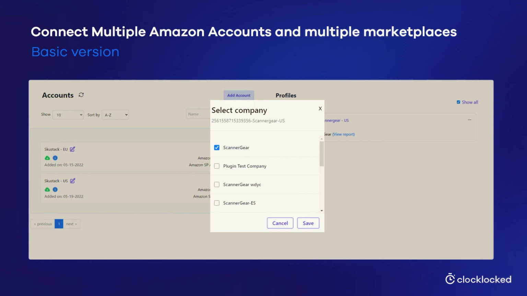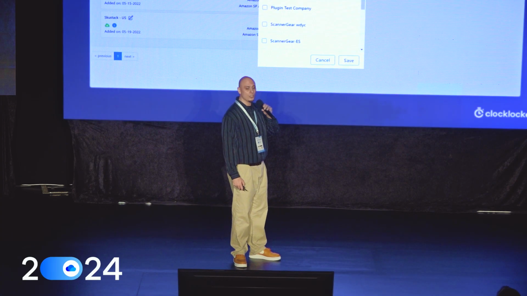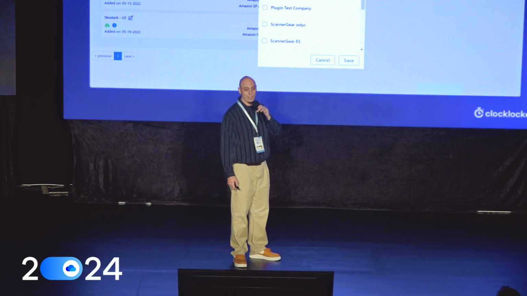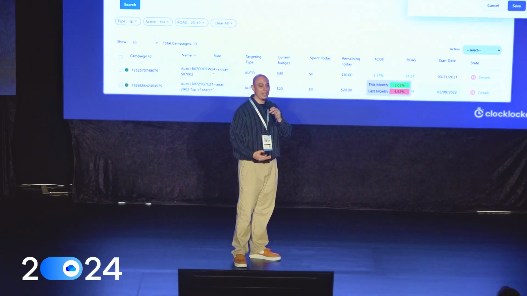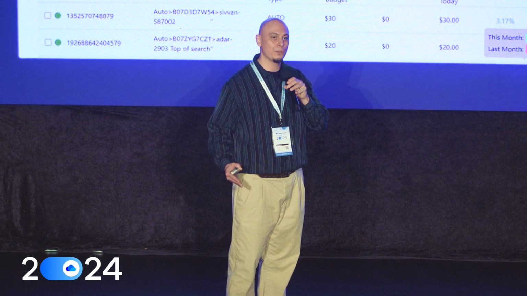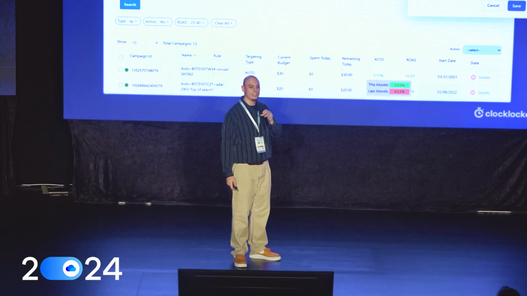You're also going to be able to connect multiple Amazon accounts and multiple marketplaces inside of Clocklocked. So if you do have 3 or 4 different Amazon accounts that you're managing inside of Sellercloud, you'll be able to add all of those individual accounts to view those reports and manage the campaigns. You're also going to be able to set personal goals for your ACOS, your ad cost of sale, and your ROAS, your revenue on ad spend. This way you can go ahead and get a better idea on what you should be doing to manage these ads and these campaigns in Clocklocked.